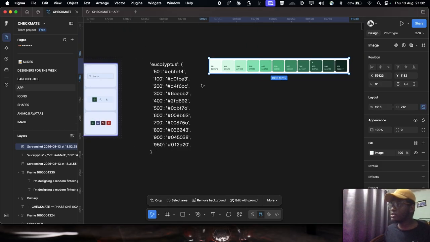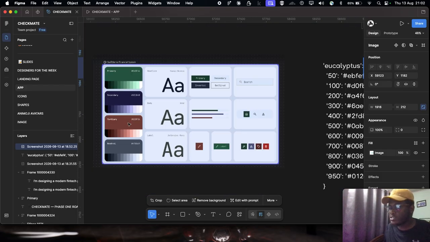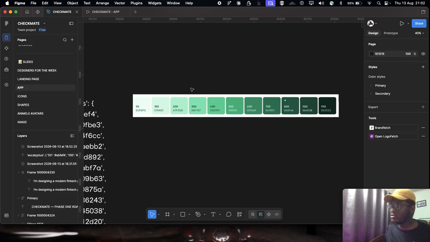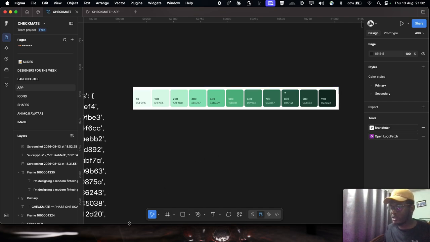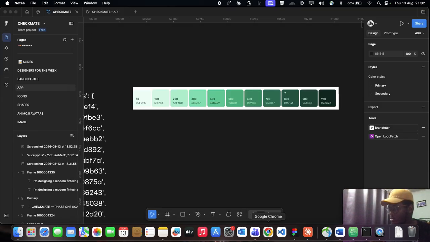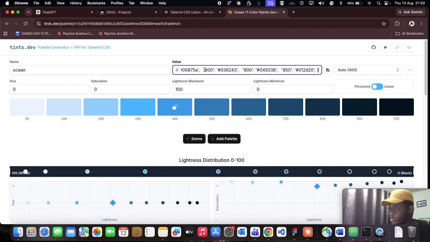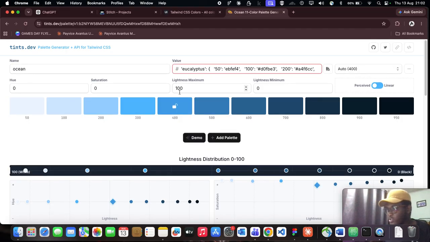Now this is one of the ways you can go and carry the secondary color, carry the tertiary color, go to Tailwind, or you go to the other website that's there, which is also, you can also use this one as well, tints.dev, right? You just paste your value here like that. Sorry, you can just paste any of your values here.